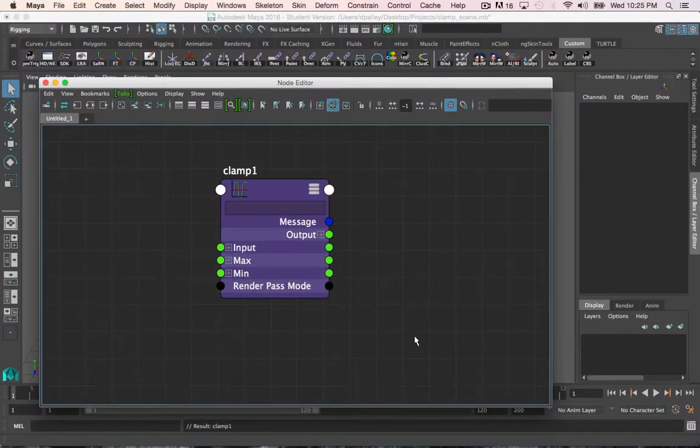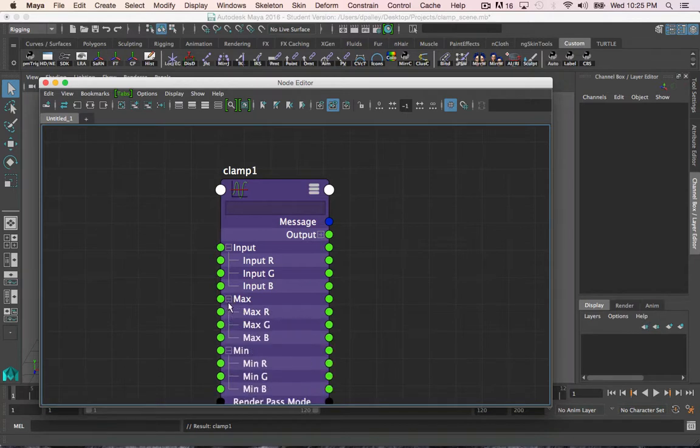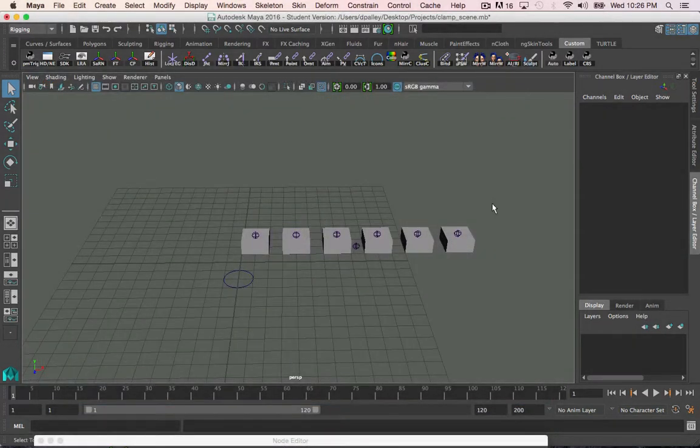The clamp node can create a maximum or minimum value of any input. You can connect any value to the input of the node, set a min or a max, and the new value created is the output of the node. There aren't a whole lot of common or simple uses for the clamp node, so I'm just going to do a quick example of how the node works.